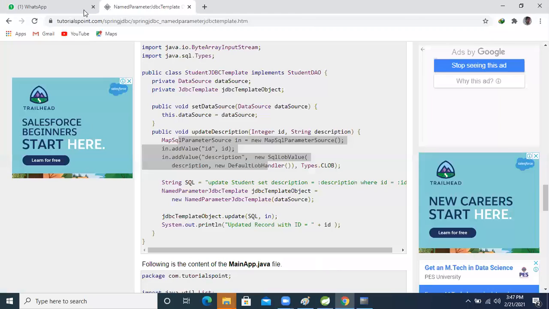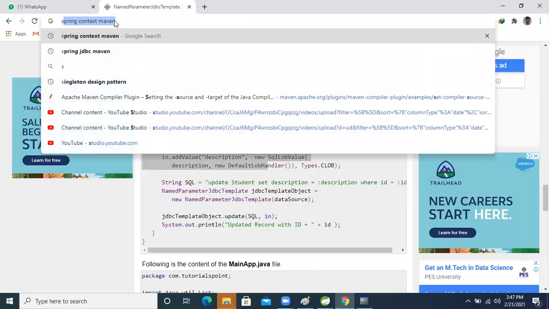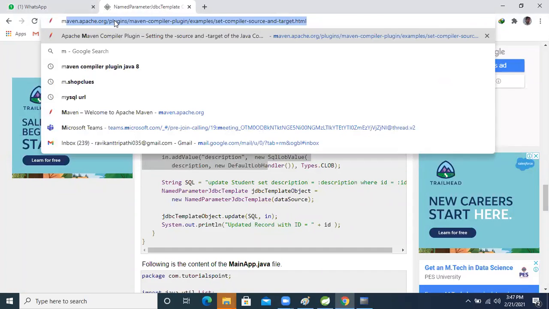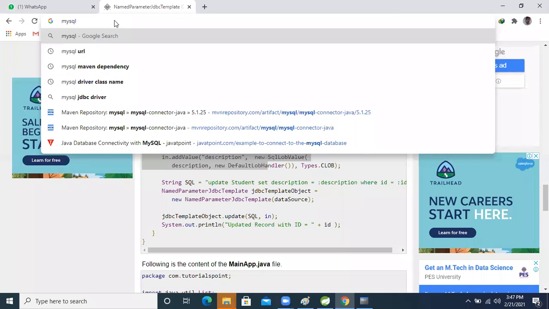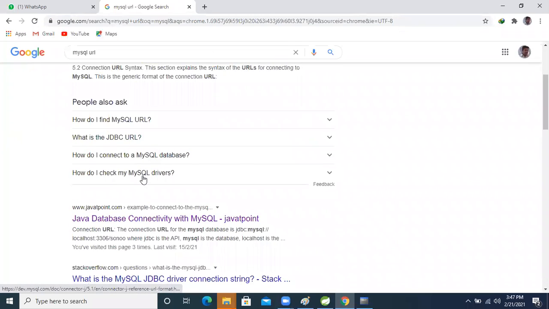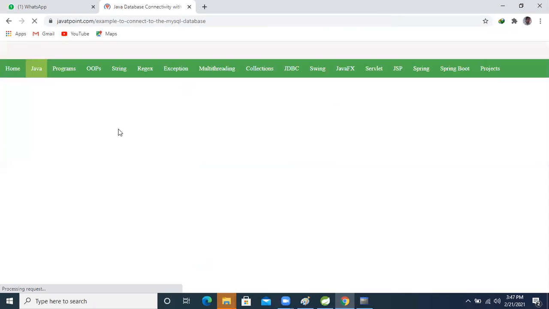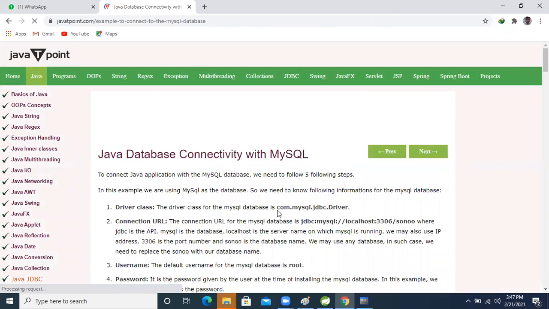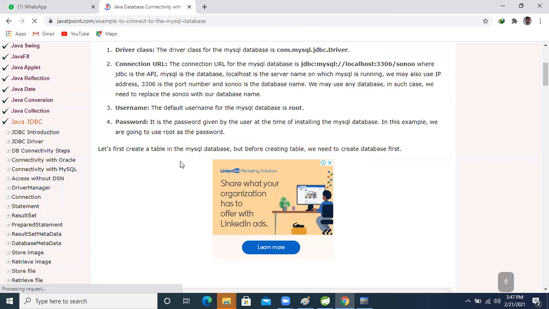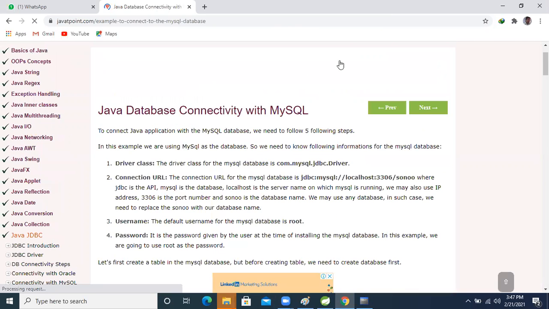So how will you get it? Just go on the internet and search for MySQL URL. Then, inside the Java T Point page, you have to copy this one. This is the driver class, and inside that is the MySQL name. Whatever database you create, that name you have to take, and the password root, and the username. That's it.